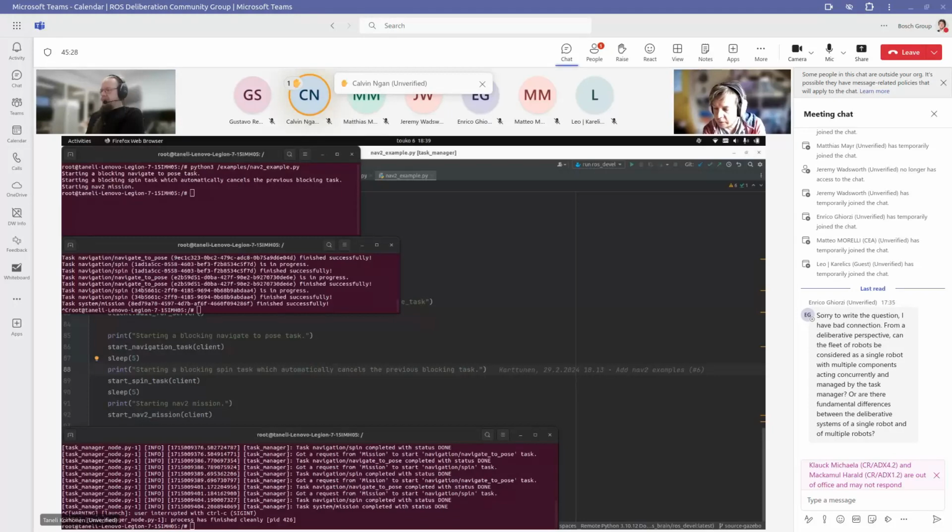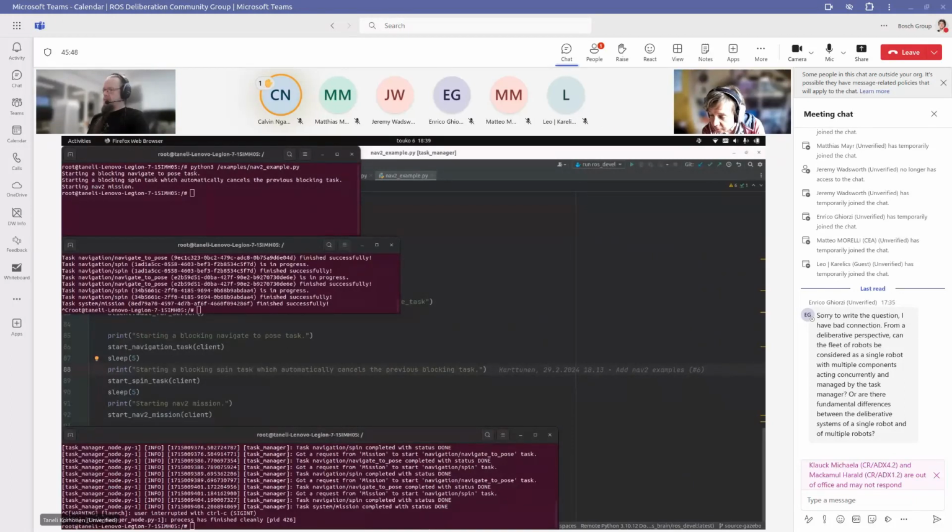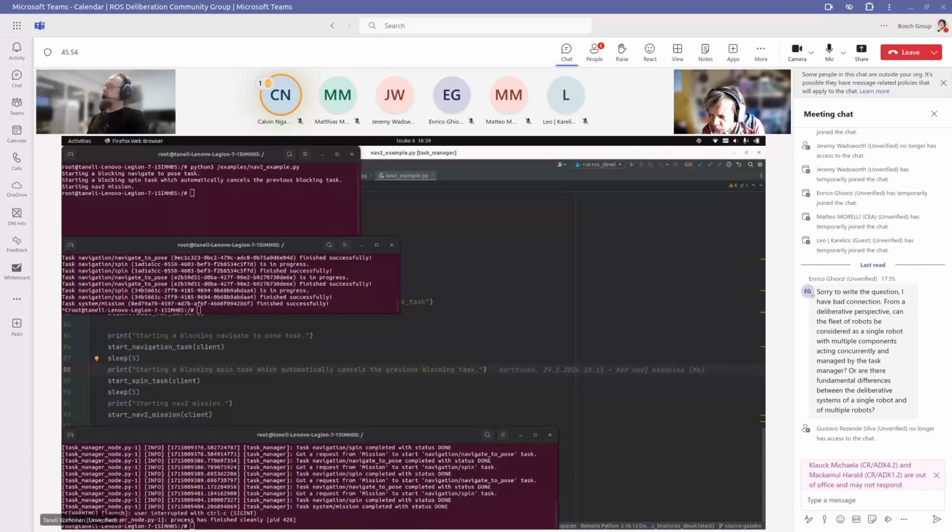There's also a question in the chat from Enrico. I will read it out if that's okay. From a deliberative perspective, can the fleet of robots be considered a single robot with multiple components acting concurrently and managed by the task manager? Or are there fundamental differences between the deliberative systems of a single robot or multiple robots?